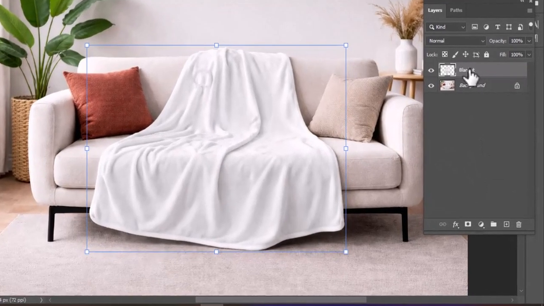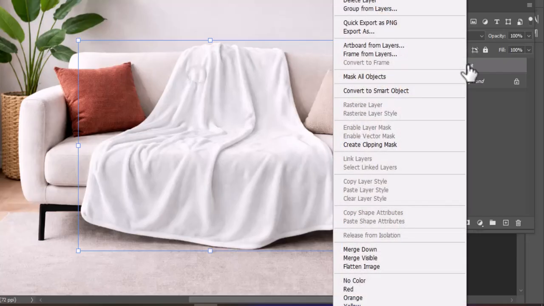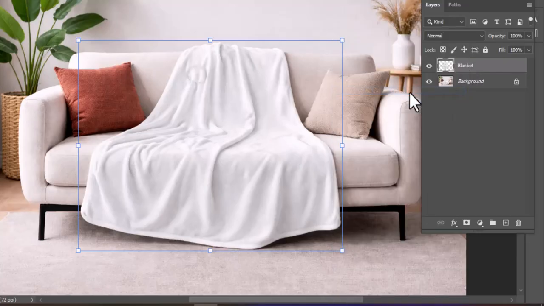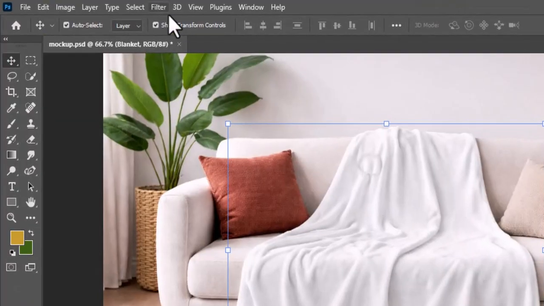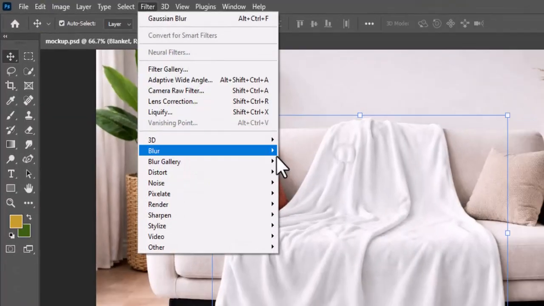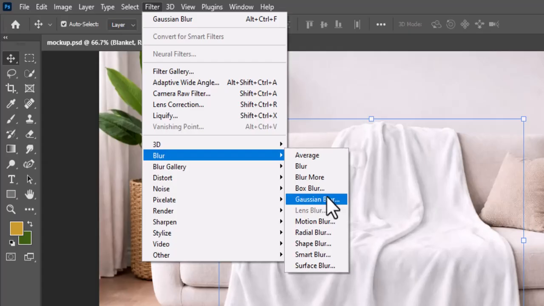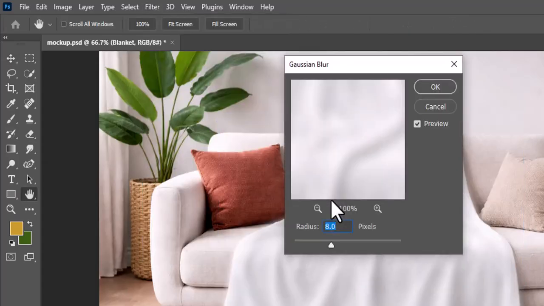After that, right-click on the blanket layer and convert it into a smart object. Now go to Filter, then Blur and choose Gaussian Blur. Set the radius to 3 and click OK.